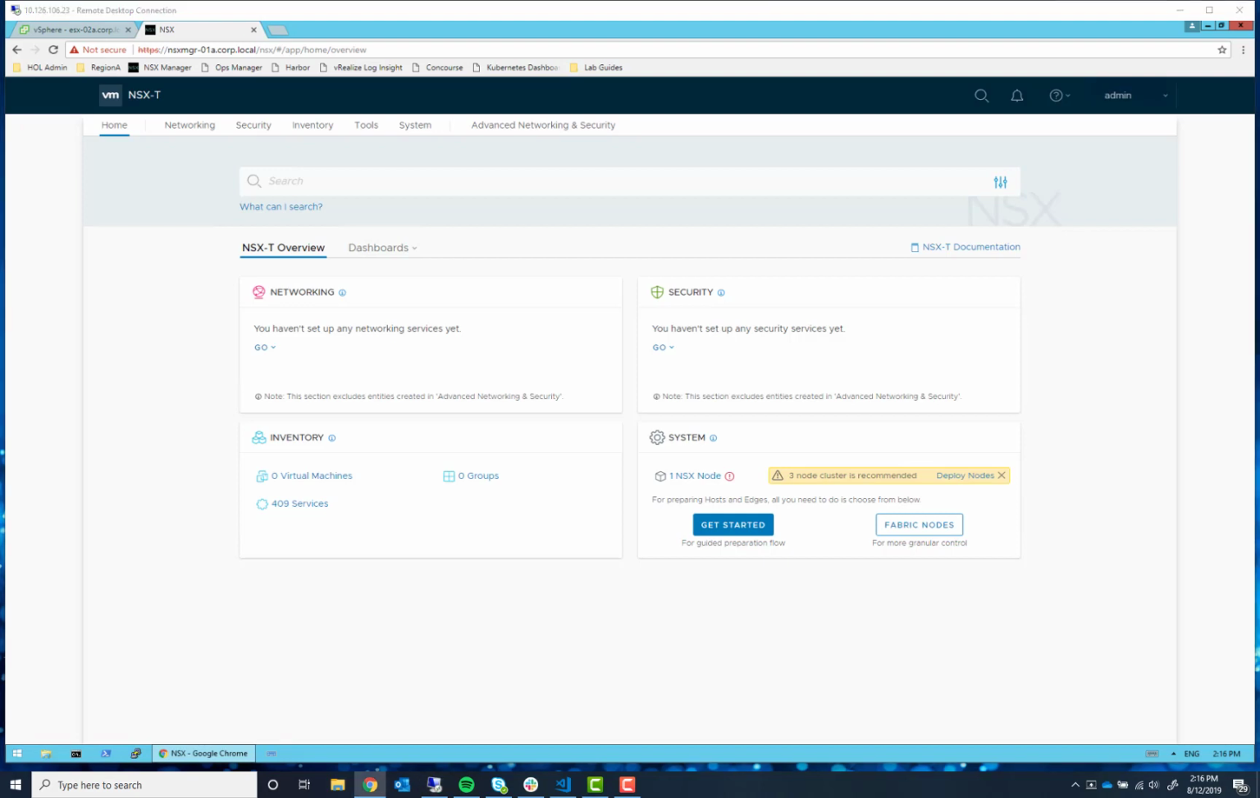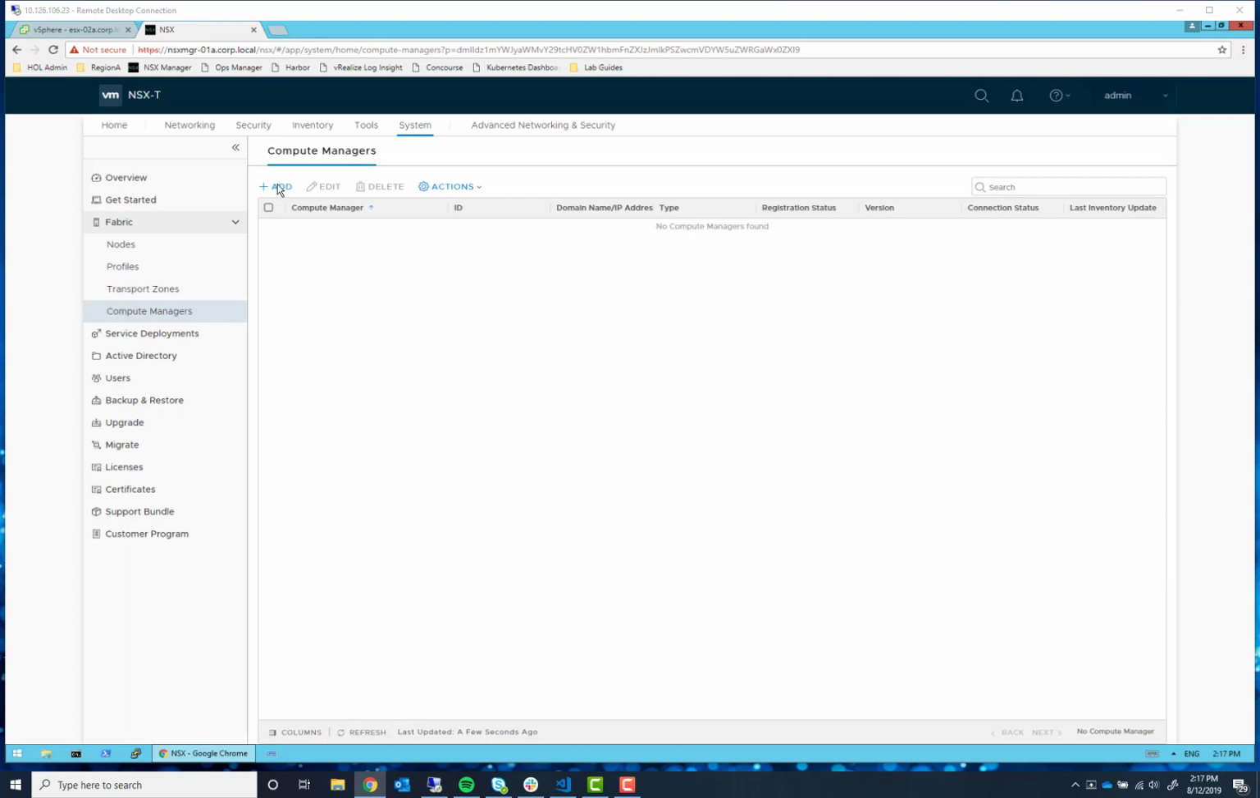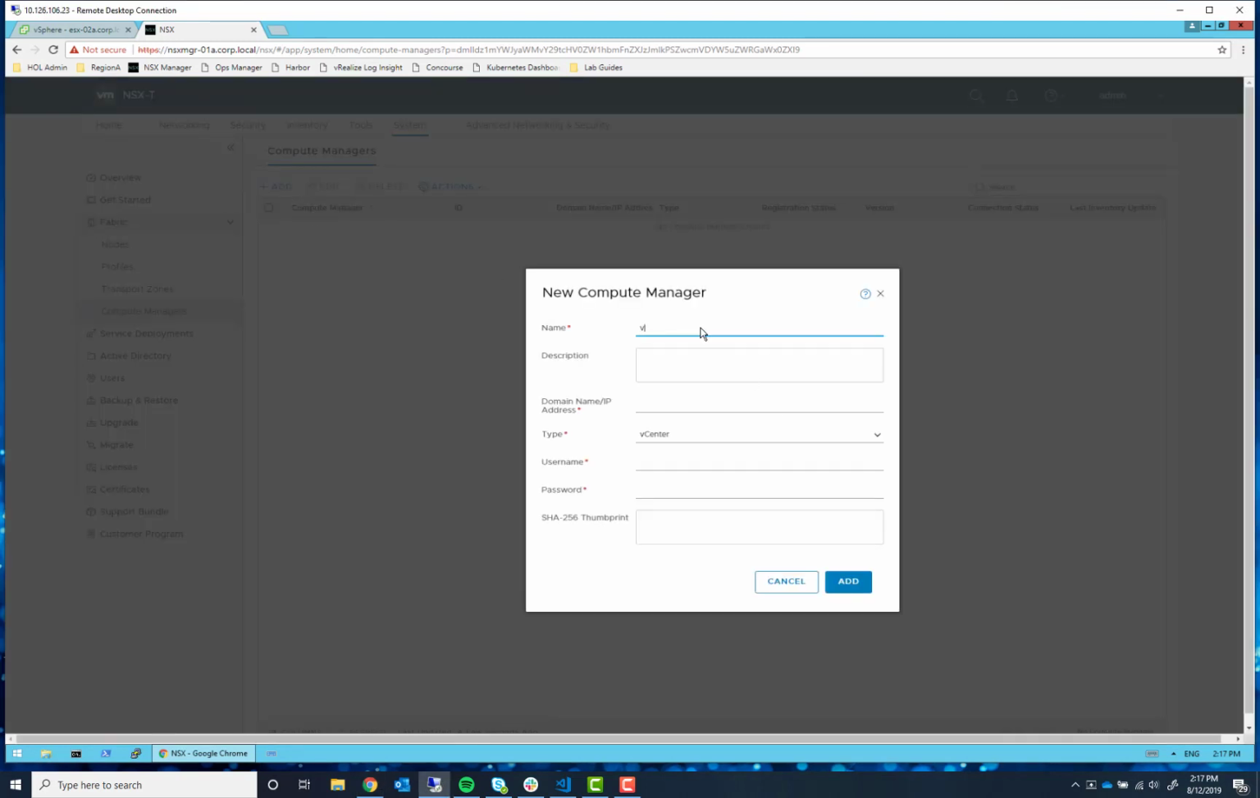So the first thing we do is we're going to go to System and Fabric, and then Compute Managers. And we're going to add a connection to our vCenter environment. So we'll call it, in our lab environment, this is VCSA-01A. And the full FQDN is vcsa.corp.local. It's a vCenter. I'll use our standard lab environment passwords.